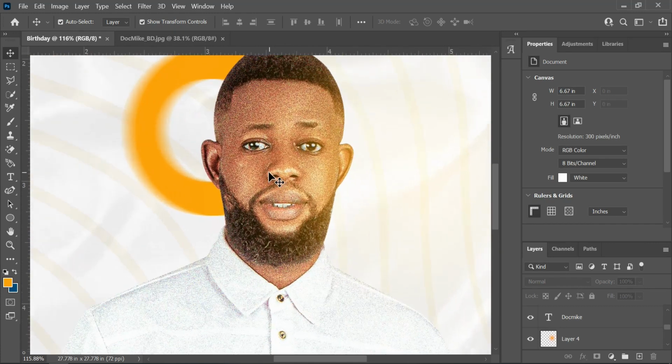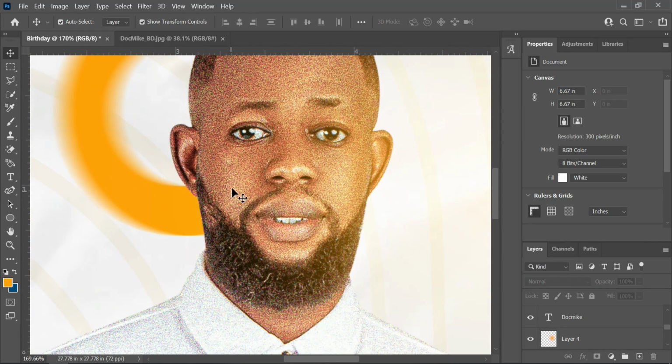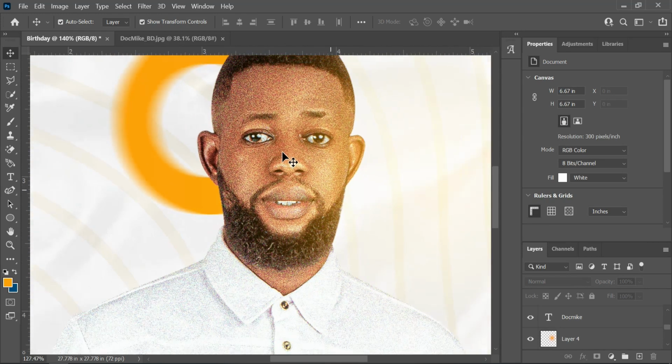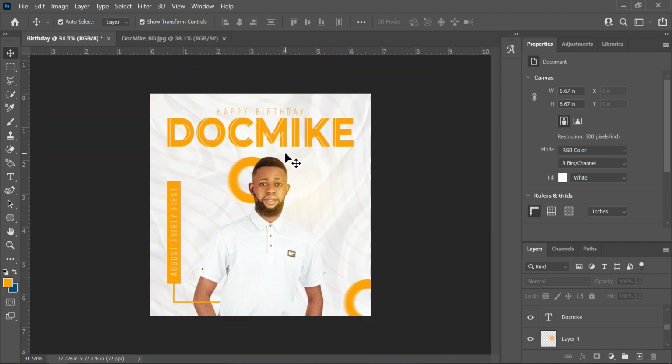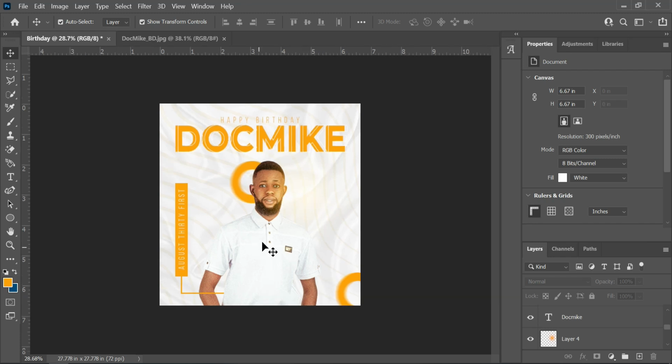So you can see the noise makes the texture look like this, after all the playing around with it in the camera raw, right? So we have something like this, and I think it's okay. So having achieved this, that will be the end of this tutorial.